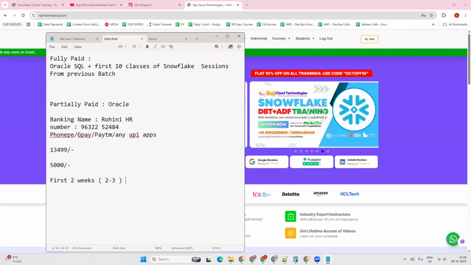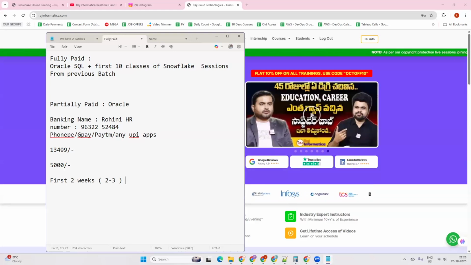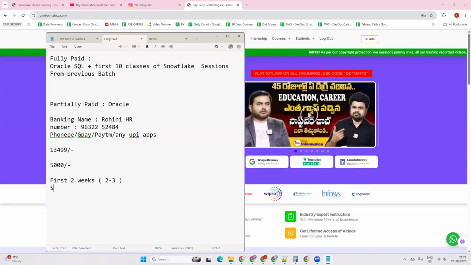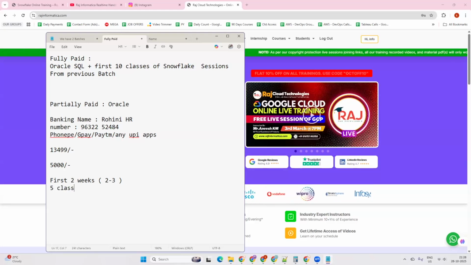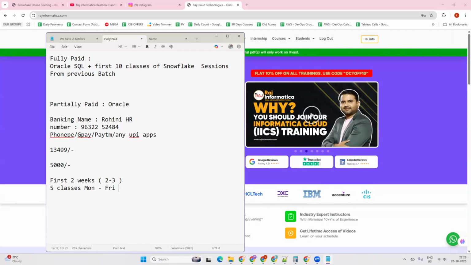In the first week you'll have 2 to 3 classes. In the second week you'll have 2 to 3 classes. That's it. After 2 weeks you will have 5 classes in a week, Monday to Friday.